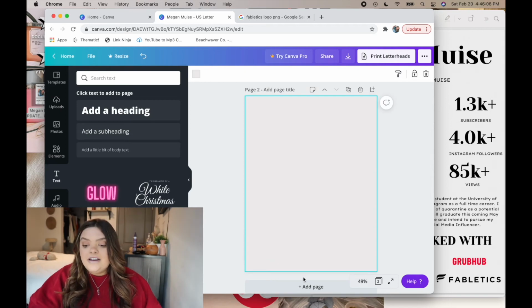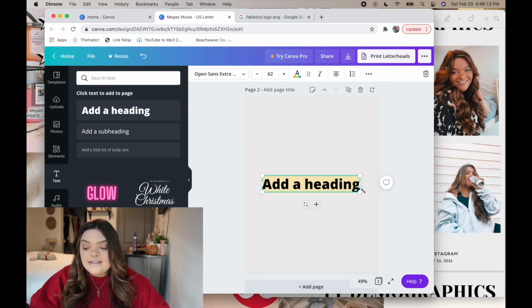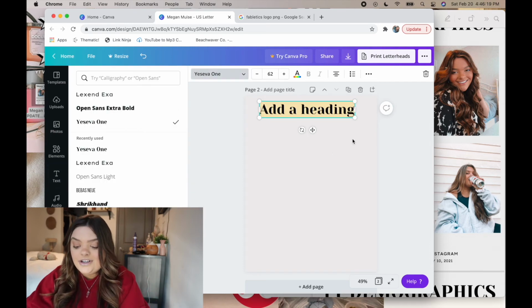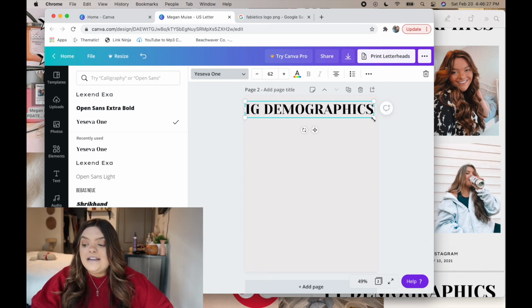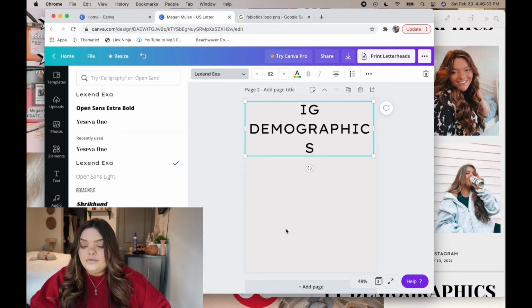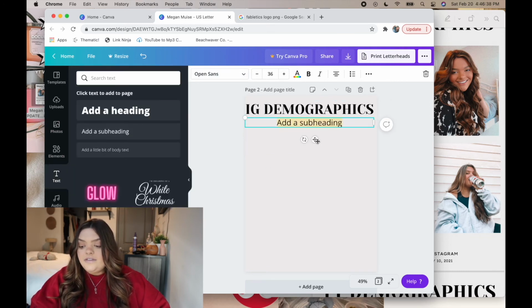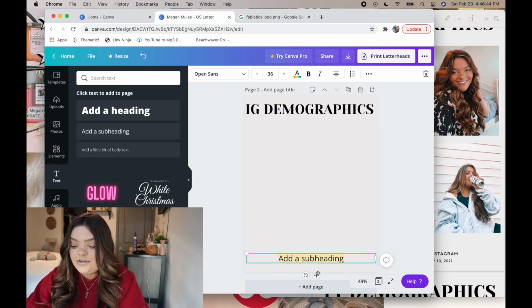Then I did the exact same thing for my Instagram and YouTube demographics. I literally just put in the exact same heading, the exact same font as I used in the other heading, and just put IG demographics. And you would just literally screenshot from your Instagram and add it in here, add some photos of you. And then at the very bottom, oh shoot, we'll do a subheading, and at the very bottom here, we're gonna say in all caps still, screenshots from Instagram.